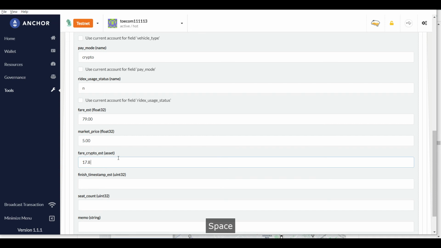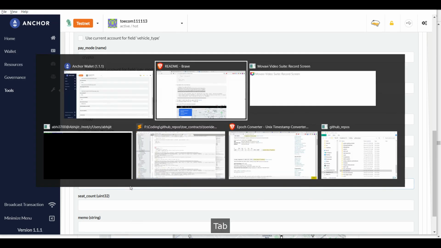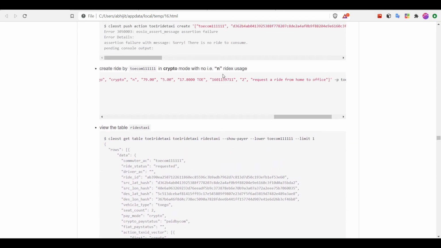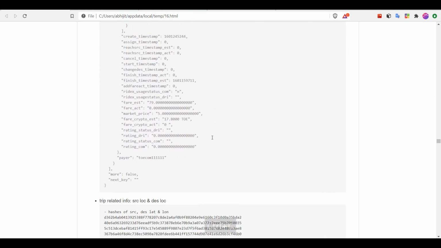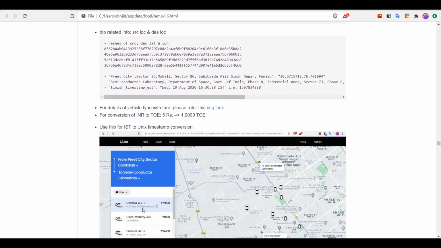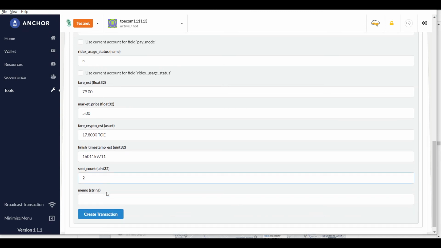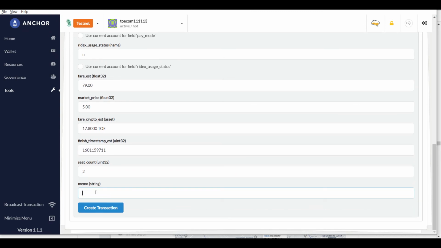then fare estimated is 17.82, and then the finish timestamp is, let's just copy it. Basically you have to take 6:30 p.m. and then 2, and then request a ride from home to office.